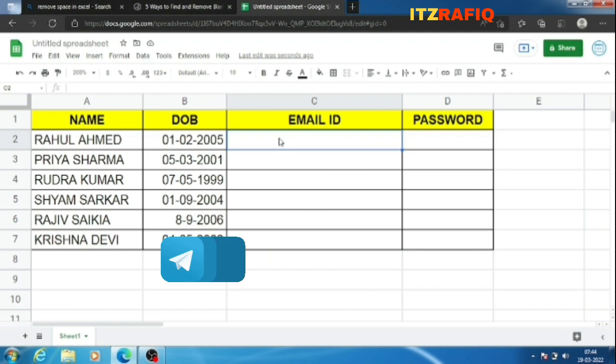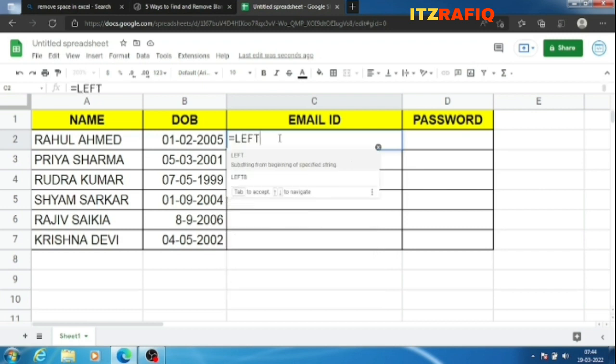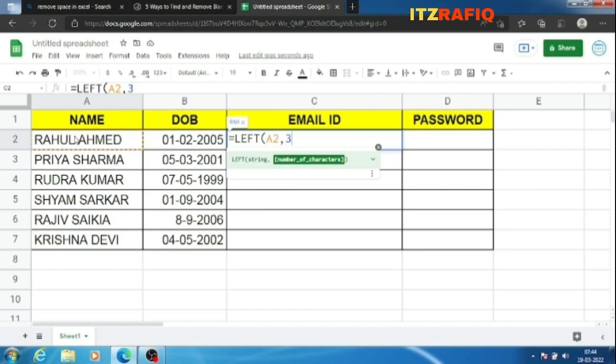First of all I'll type equal sign. Then we'll take from each side 4 characters or 3 characters. Suppose I'm taking from the right hand side 3 characters and left hand side 3 characters. For that we'll write left, and I'm taking from here 3 characters. So first I will select the cell, after that 3 and bracket close.